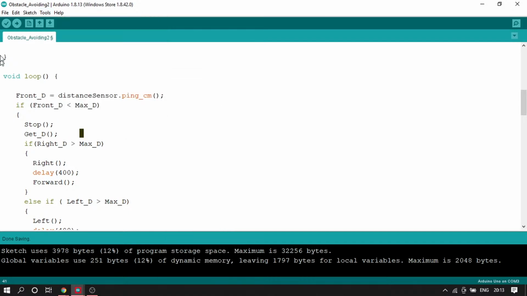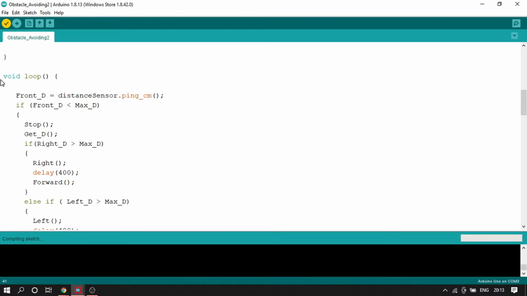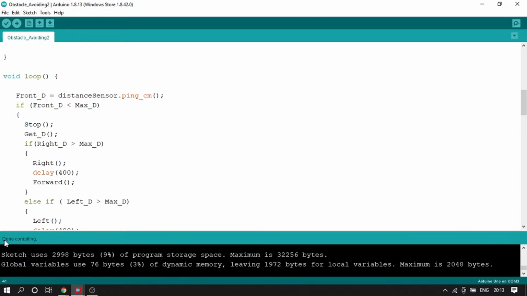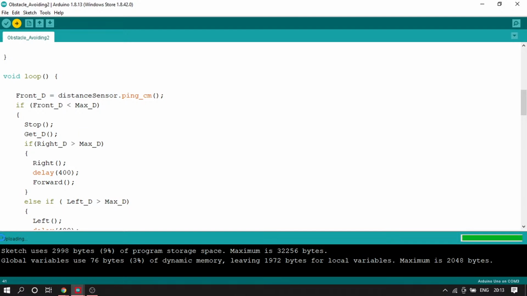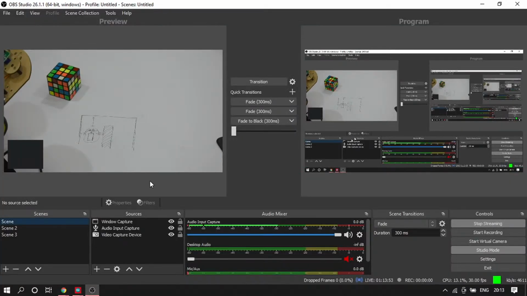It will tell you that you just have to select this port here, and once it's selected, you compile your code first by clicking on this tick mark. If there are no errors, it will say done compiling and no errors. Then you can upload your code to your Arduino by clicking on this upload button. So this will upload your code.